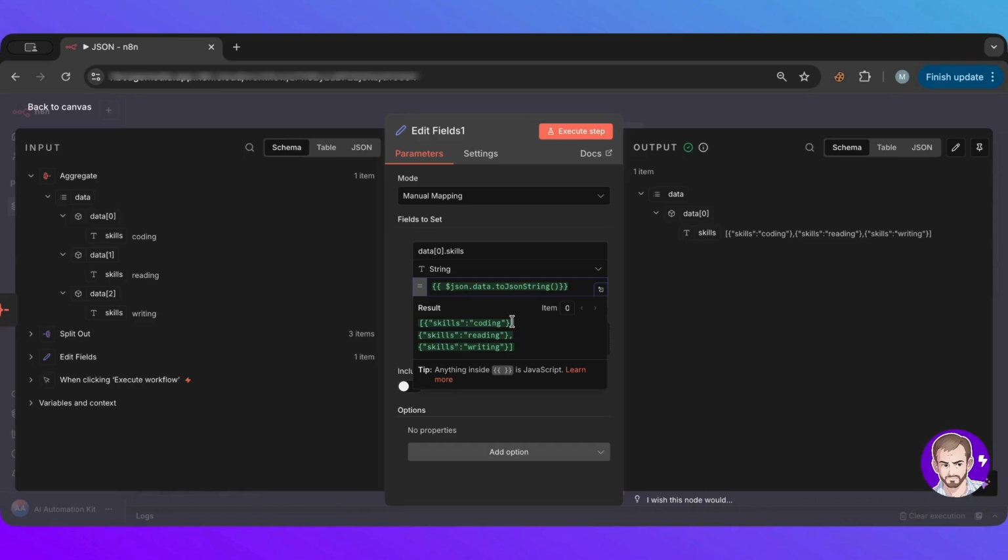So toJsonString is a very, very nice way to take your JSON and convert it to a string. And the parse method that we just saw is where we take a string and then change it into a JSON structure so that we can manipulate it.